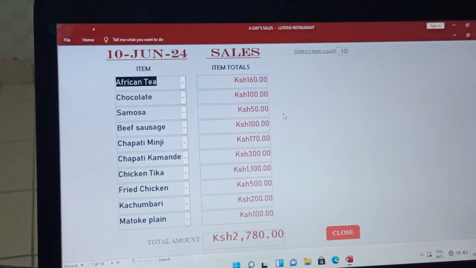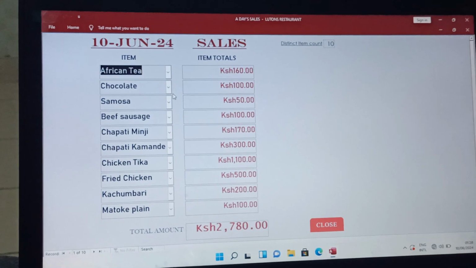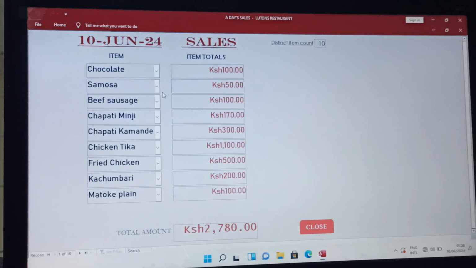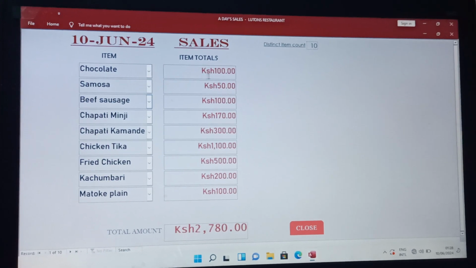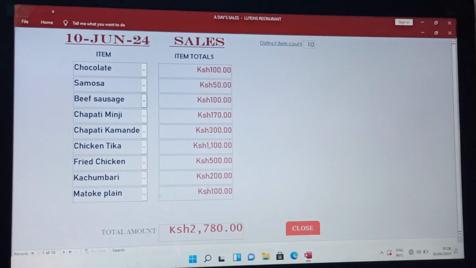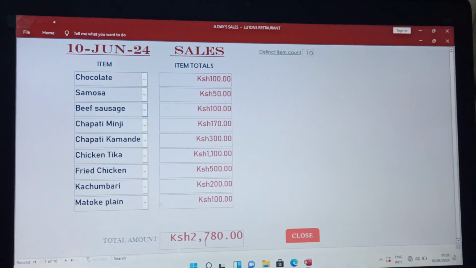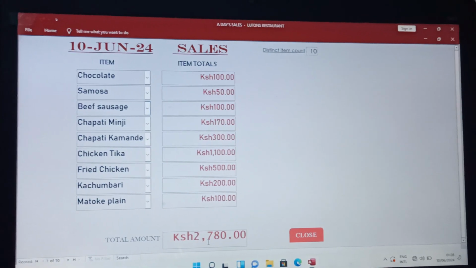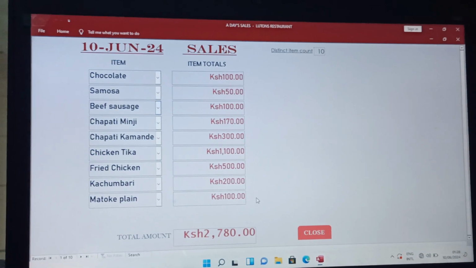This is what you get. On the 10th of June, these are all the items that we have made so far. These are all the sales that we have made so far. Every item with the corresponding amounts that we have sold, and also the day's total sales, 2,780. This is inclusive of the latest transaction that I have just done right on screen.